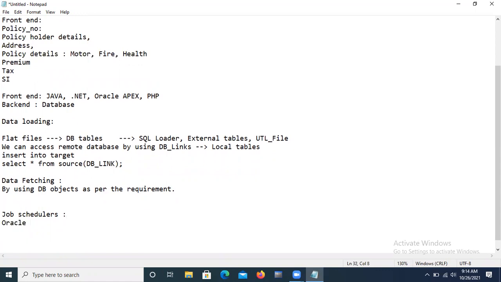Some companies are using Oracle jobs. For Oracle jobs we have DBMS_SCHEDULER jobs. In some companies they are using Windows jobs, they are using Task Scheduler. In some companies they are using Linux jobs, they are using crontab. These are the job schedulers.